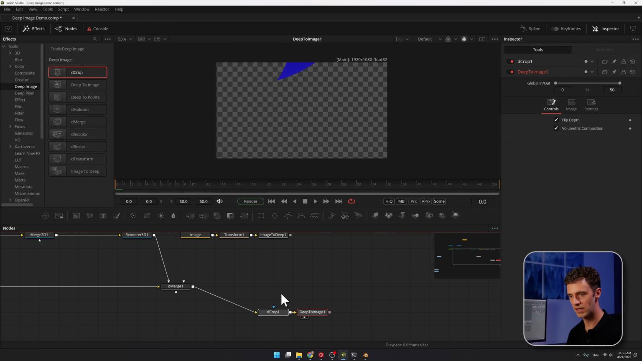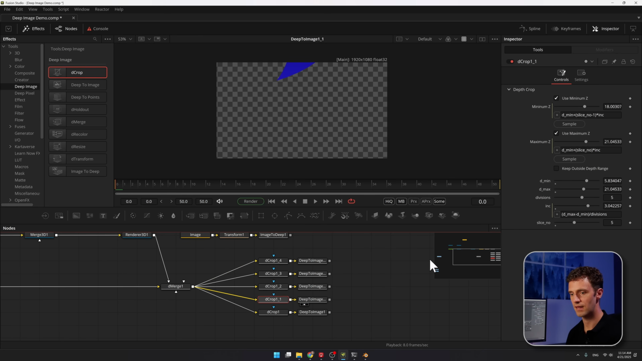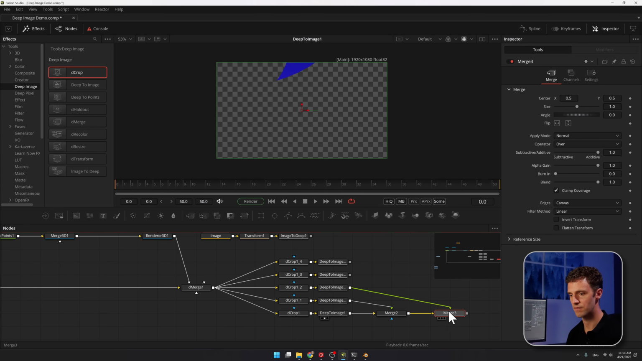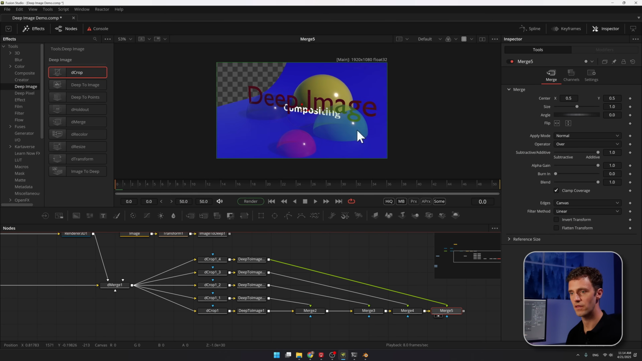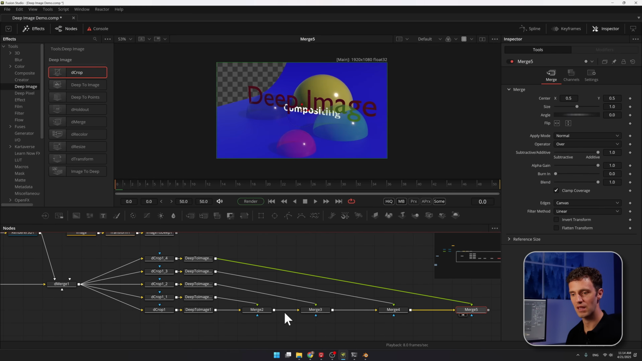So here I'm copying this. Let me copy this 1, 2, 3, 4 times for 5 slices, hook it all up, set the slice number 5, 4, 3, 2, 1, and then from the back just merge it together. So this way I have reconstructed my image based on 5 slices, and now if I have operations that go through the depth, I could put them in the middle here.